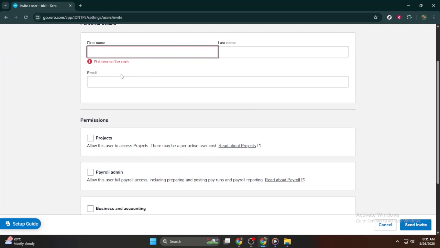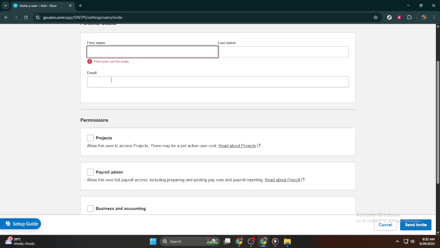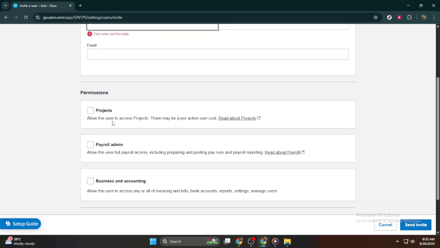Now, probably the most critical part of this form is the email address. This is the address where the invite will be sent, so take your time to ensure you enter the exact email you want the invitation to go to. Double check for any typos, as even a small mistake here can mean the difference between a successful invite and a missed opportunity.